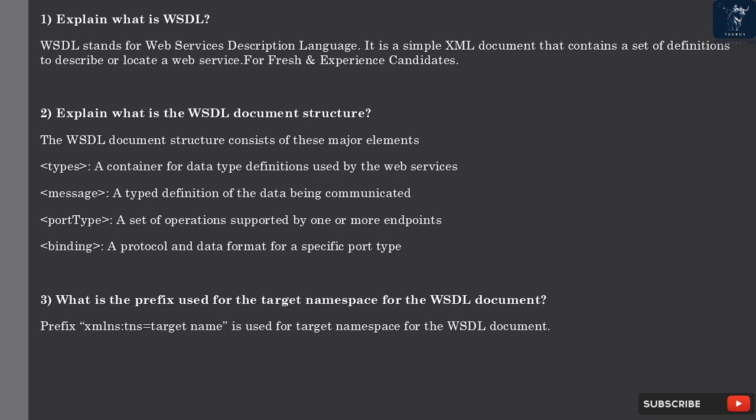3. What is the prefix used for the target namespace for the WSDL document? Prefix xmlns:tns equals target name is used for target namespace for the WSDL document.